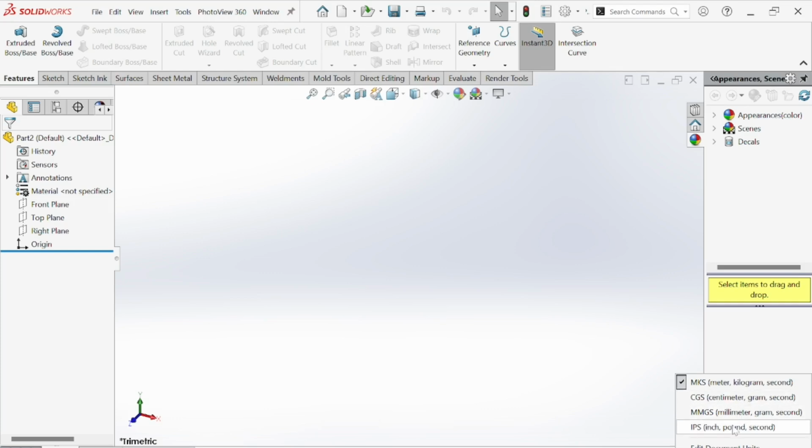Now come down here in the right corner, in the bottom right corner, you will see MKS. Click on it and you will get four options. You can also edit the document units, but we just need millimeters, because the drawing says we are going to design in millimeters. All the dimensions given are in millimeters. So simply click on millimeter, gram, second. We need to select this.